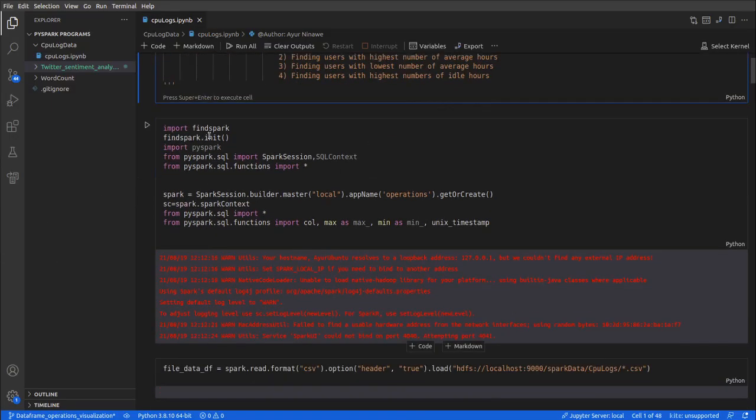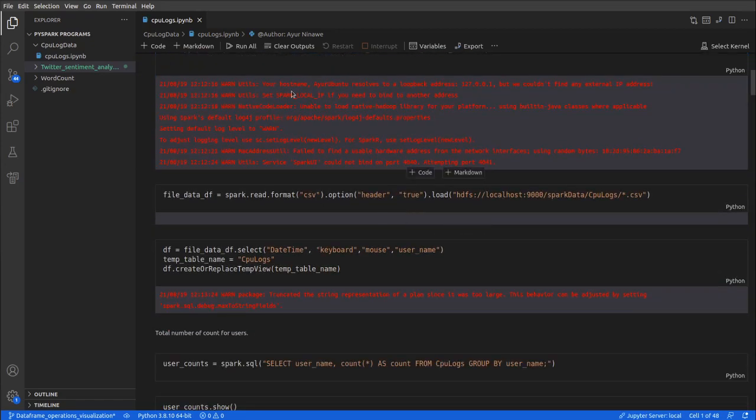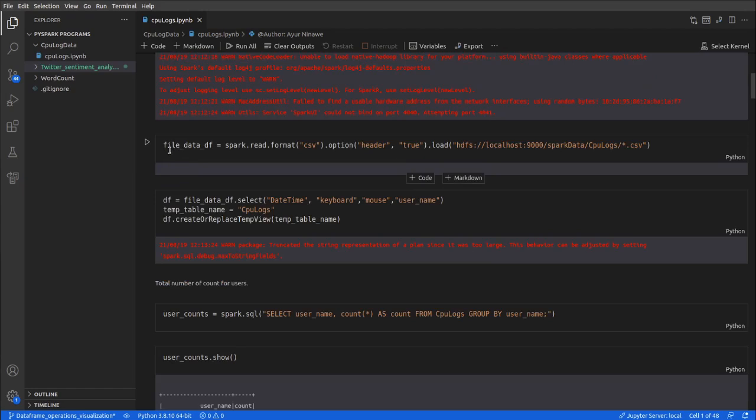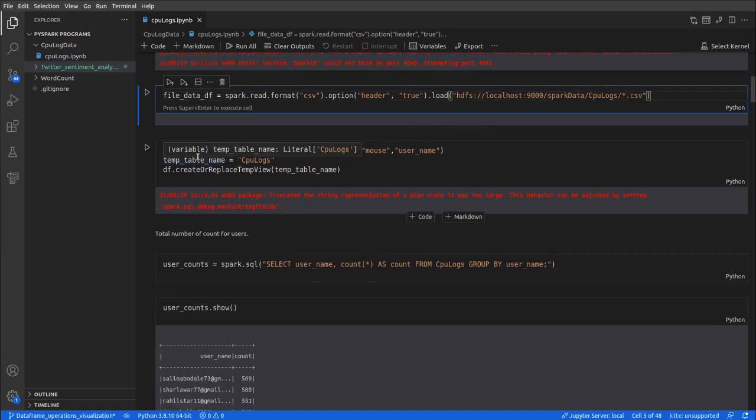In this code, first I'm importing findspark, then pyspark.sql SparkSession, and here I am creating a Spark session, with local as the master and the app name operations, and then we run that. Here I am loading all the files present in the CPU logs directory, giving all .csv files. By using spark.read.format csv.option we are going to load it, and then I am making a temporary view, or you can say another data frame.